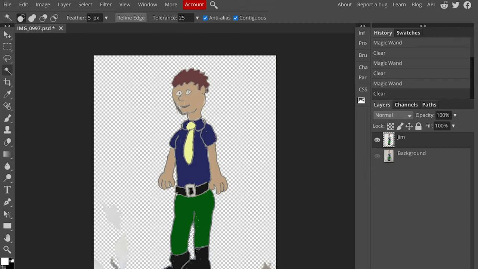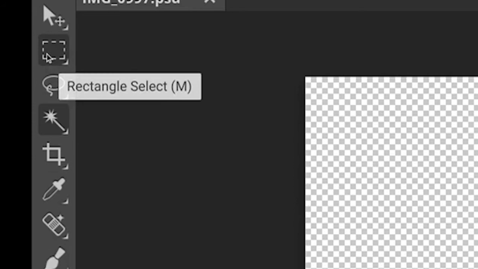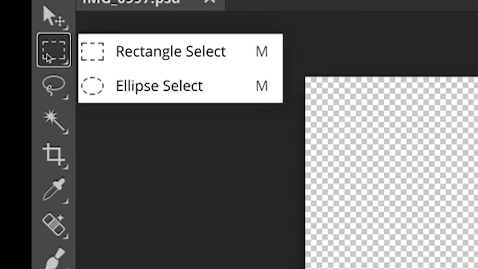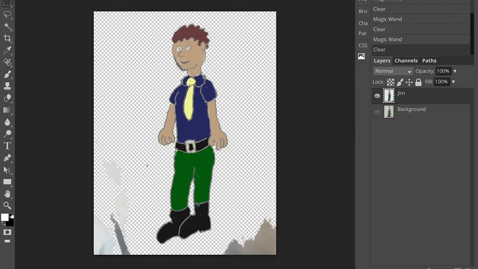Now, if I've got large areas and I don't want to use the wand because it doesn't do it, I can go up here to this rectangle select tool. And again, if I want to see the different shapes, I'd use two fingers on the touchpad and click on it. I don't want an ellipse. I'm just going to go to a rectangle. And now I can click and drag a rectangle and then use Control X to delete the portions that I've grabbed.